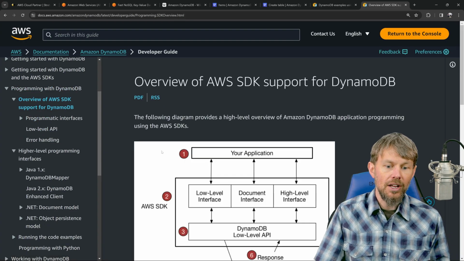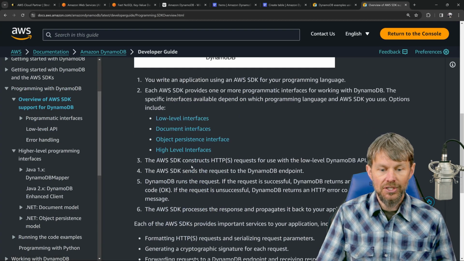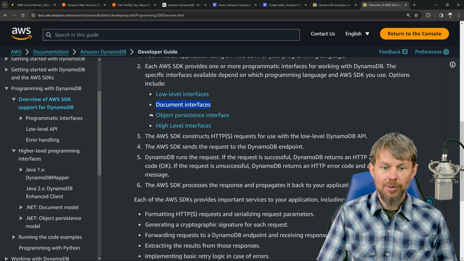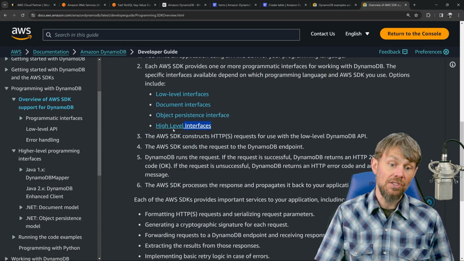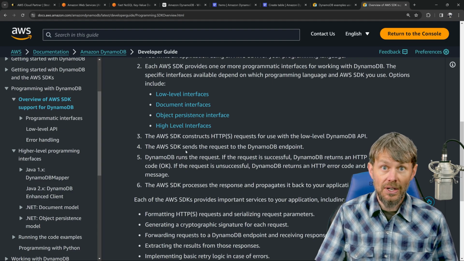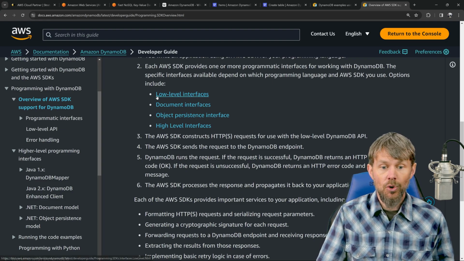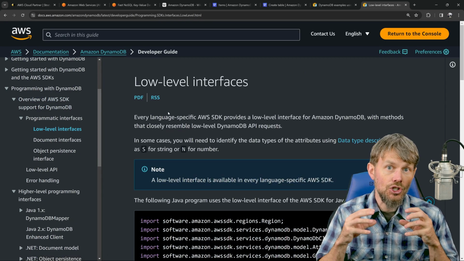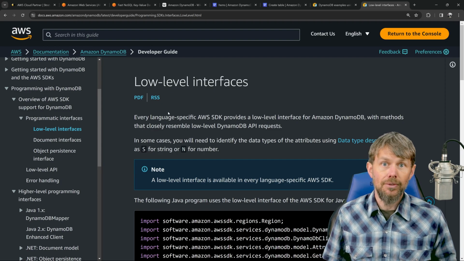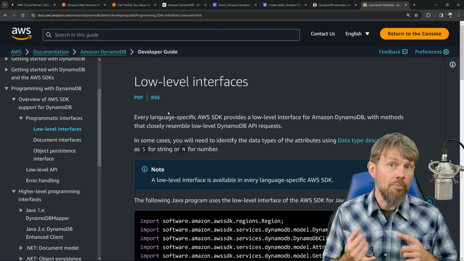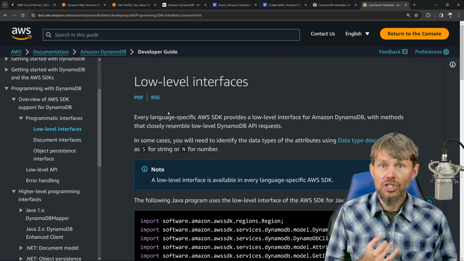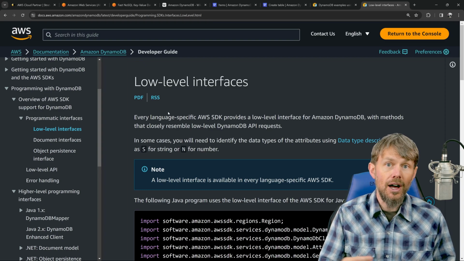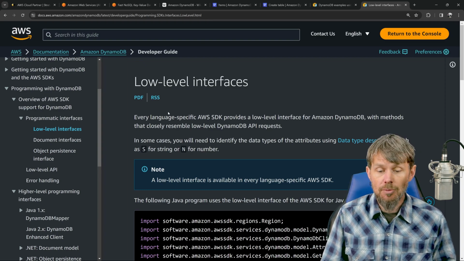And so we're going to be actually using the low-level interfaces here, right? We can't use document interfaces, we can't use object persistence, and we can't use high-level interfaces because the Rust SDK for AWS simply doesn't support those. So we're just going to stick with the low-level interface, which gives you the most control over the data inside of your Dynamo table. We're going to call the put item API, which is going to allow you to store a new object inside of your DynamoDB table.